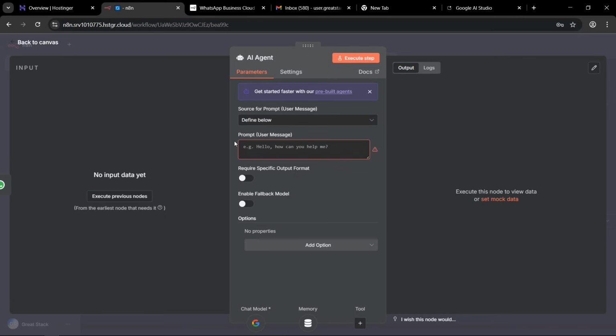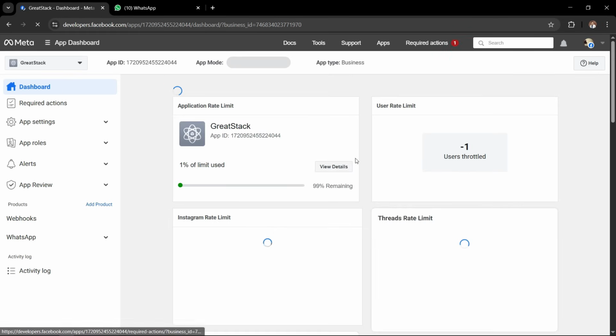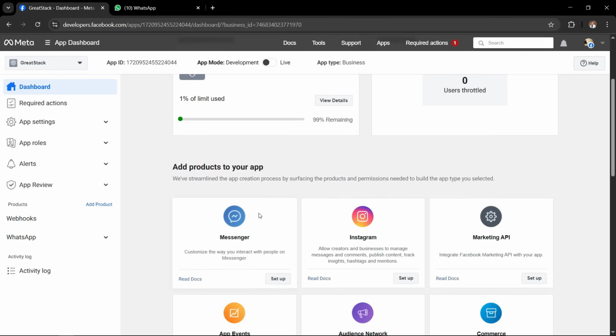So till now we have configured the Meta app and connected it with this AI agent, right? But we have to enable the WhatsApp API also in our Meta application. So let's come back. Let's go to dashboard section. And here you will find the list of applications provided by Meta. And you will find the WhatsApp here. And then you will find the setup button.